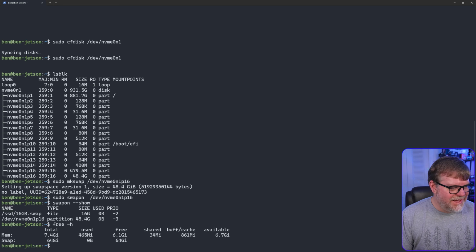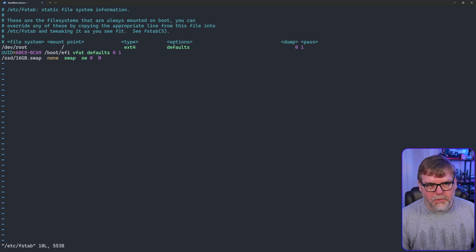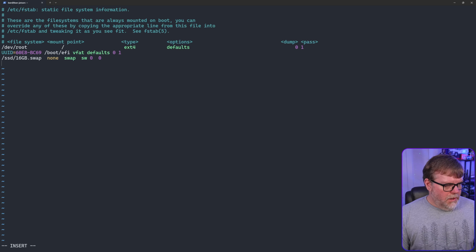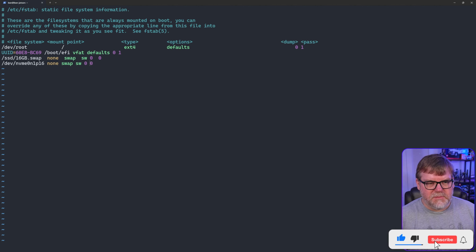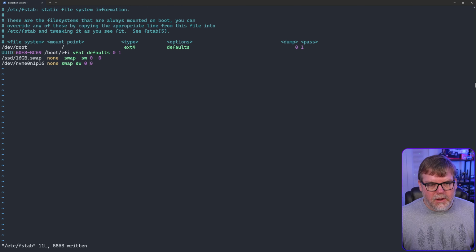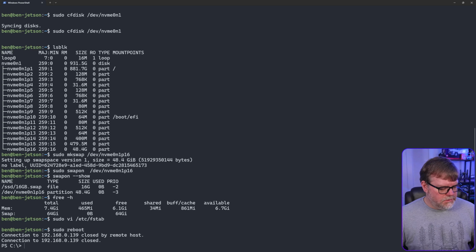All right, so let's do this. Let's make this permanent. So we are going to do vi etc fstab. Boom. And it says we need to make a change to this. All right, cool. I'm just going to copy this text here, which basically just solidifies our swap space so that when it boots, we have access to it. All right, so now let's jump out of here and let's reboot. And let's see how it goes.